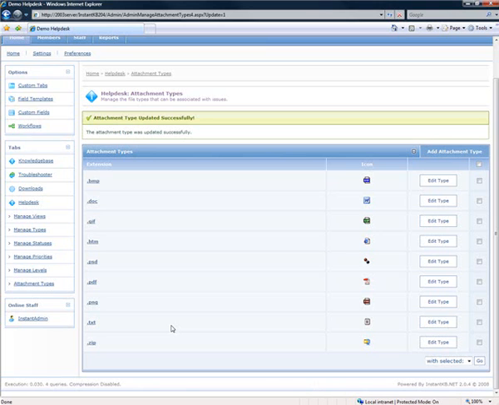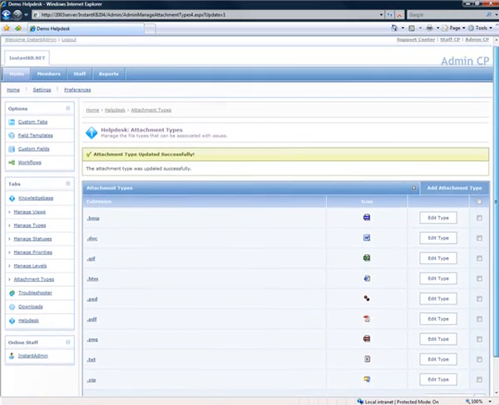Do remember that if an attachment type is not specified for the specific tab somebody is trying to edit, then they will not be able to upload a file of that type into the knowledge base via that tab. It's important to note that each tab has its own attachment type screen, and this has to be set on a tab by tab basis. So that's attachment types covered in full.